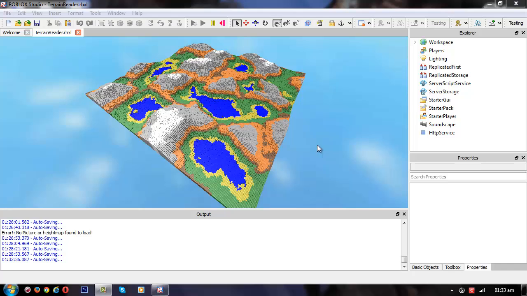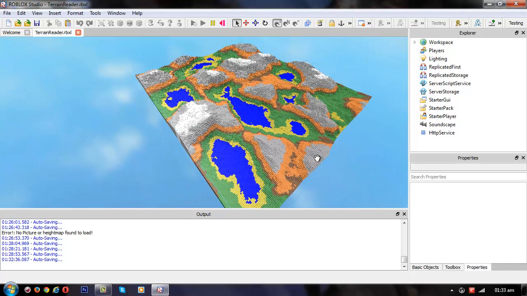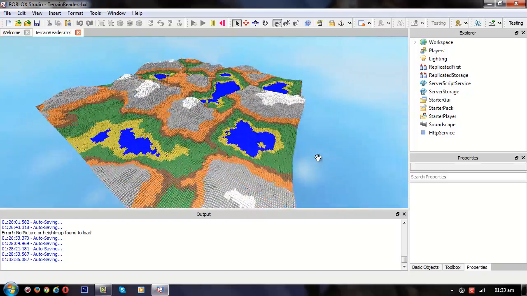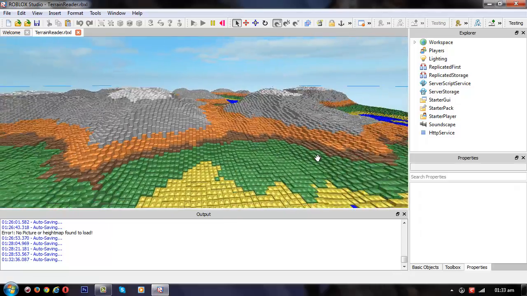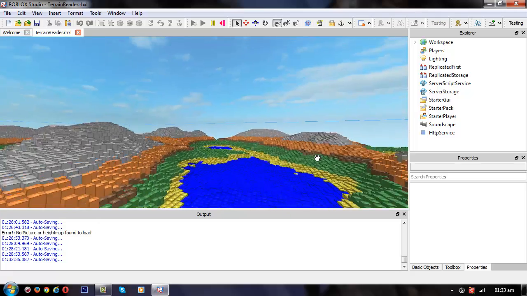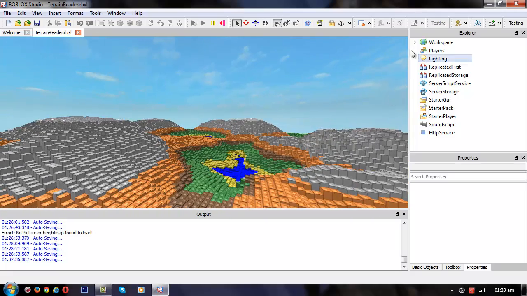I've got something a little bit different from my printer that I've been doing. I've adapted my printer to actually read a height map. So now, as you can see here, I've got a generated terrain. It's not using the Roblox terrain. It's using my own little algorithm.